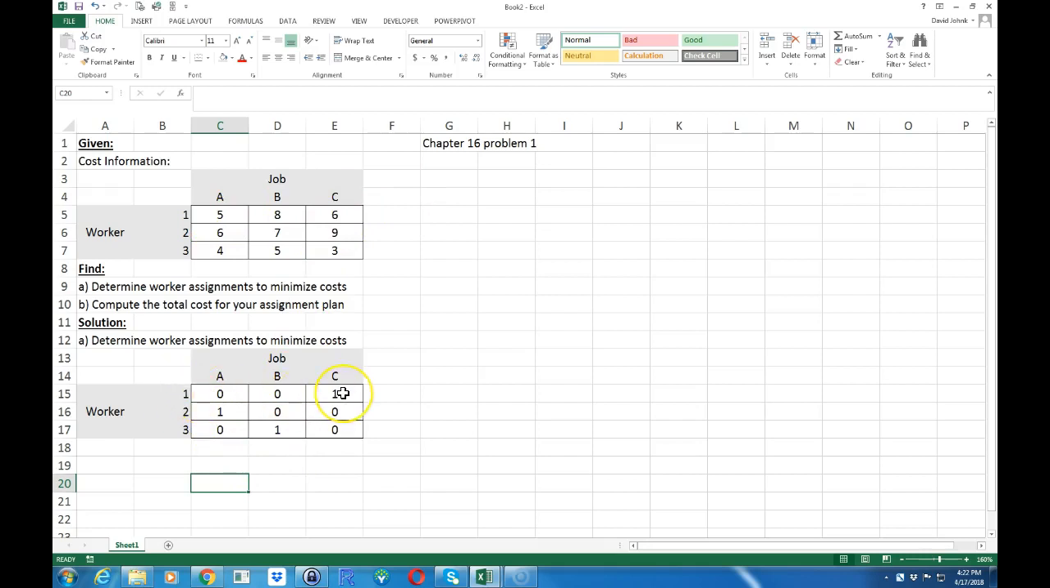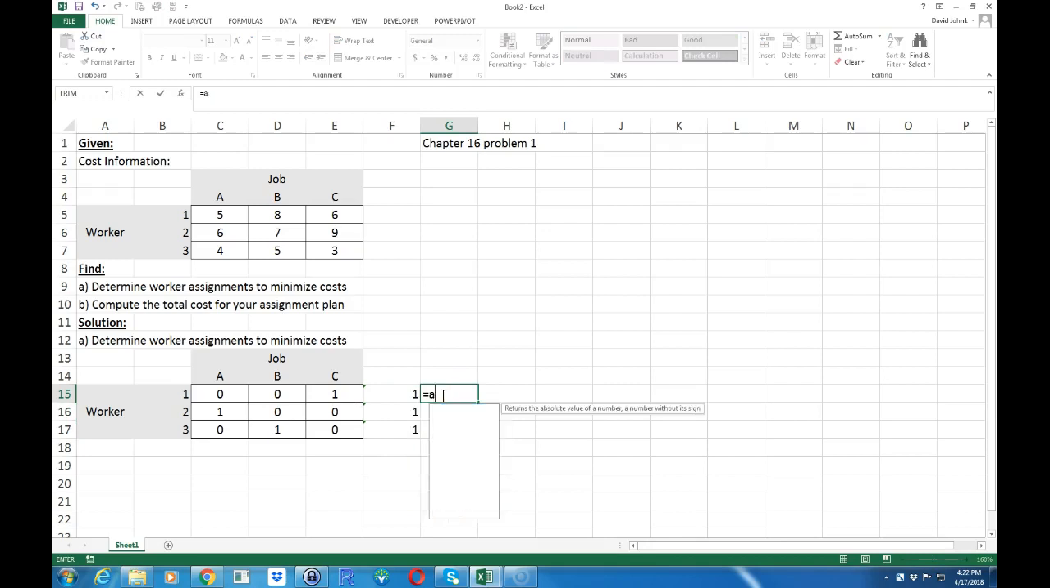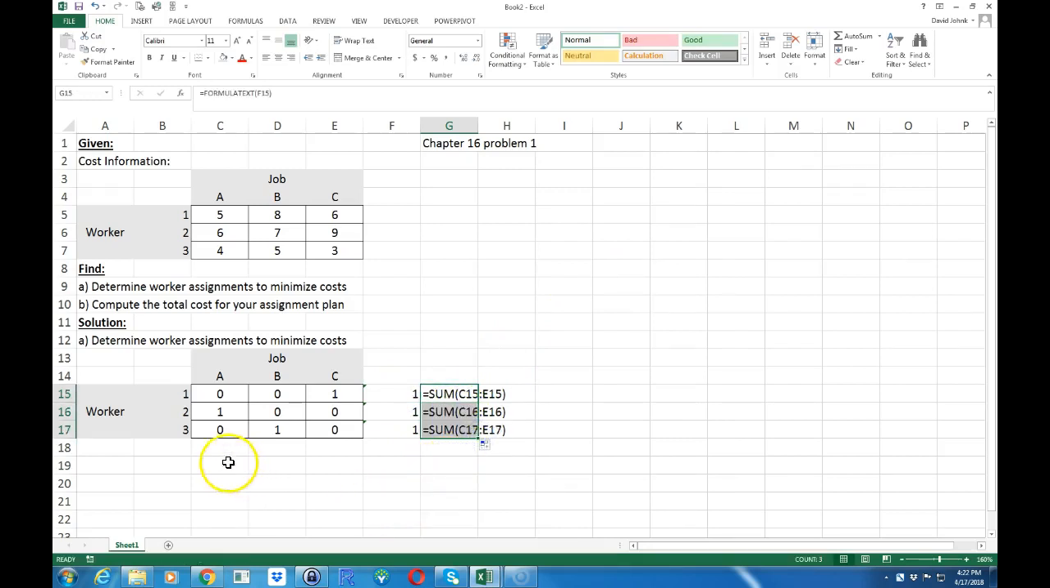So worker one has one job, worker two has one job, worker three has one job, and each job only has one worker. So what we want to do is sum this. I'm going to go over here, go to AutoSum, sum these three, hit enter, and double click to send that formula down. I'll put the formula here as text. Those should have those formulas in them, and we're also going to sum the columns.